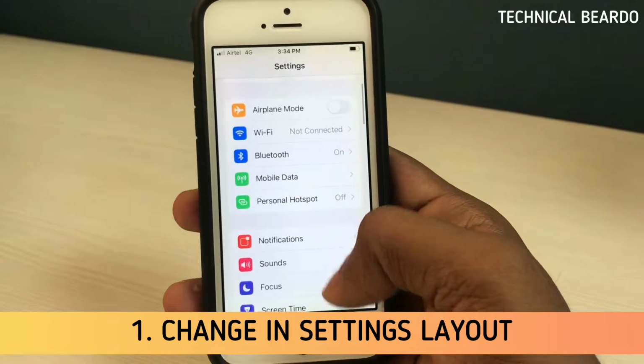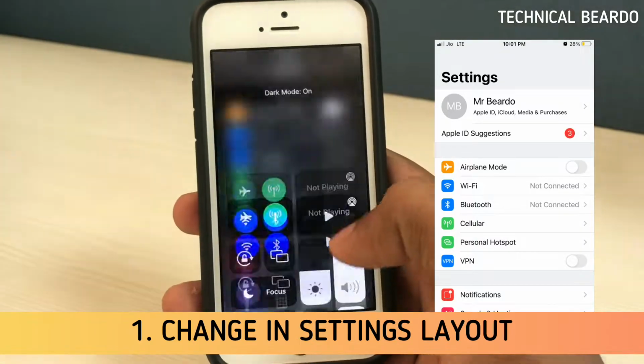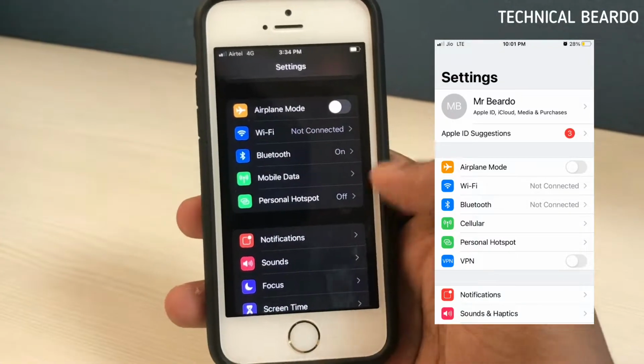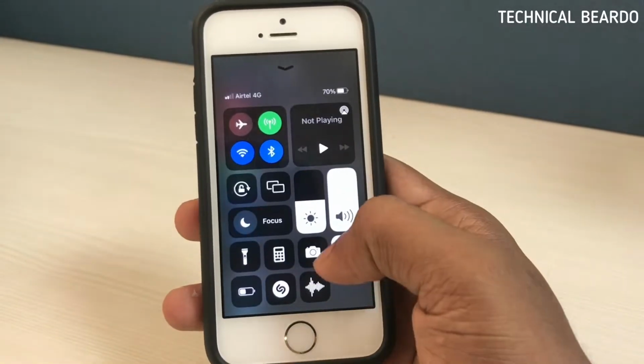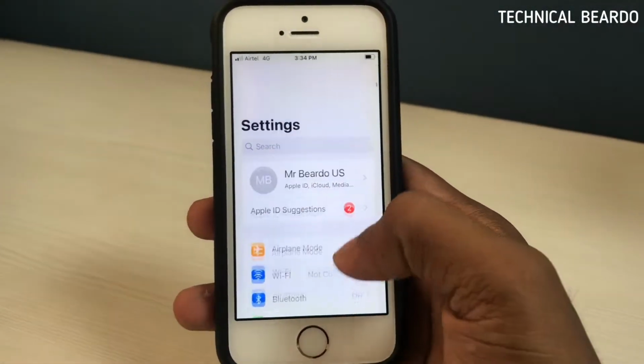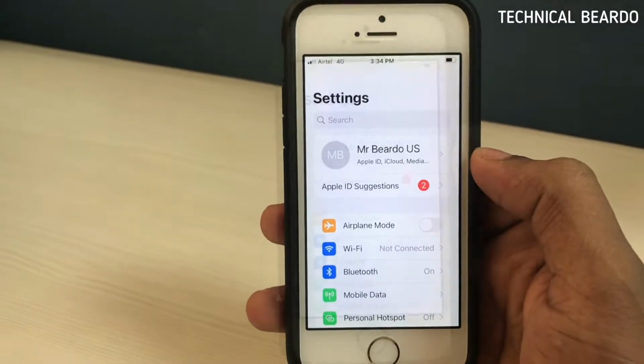So if you see here, the UI of the Settings application has changed. Now there is a box structure in the Settings application. Earlier it was not there. So if you see here, in dark mode or light mode, you can see the box structure.